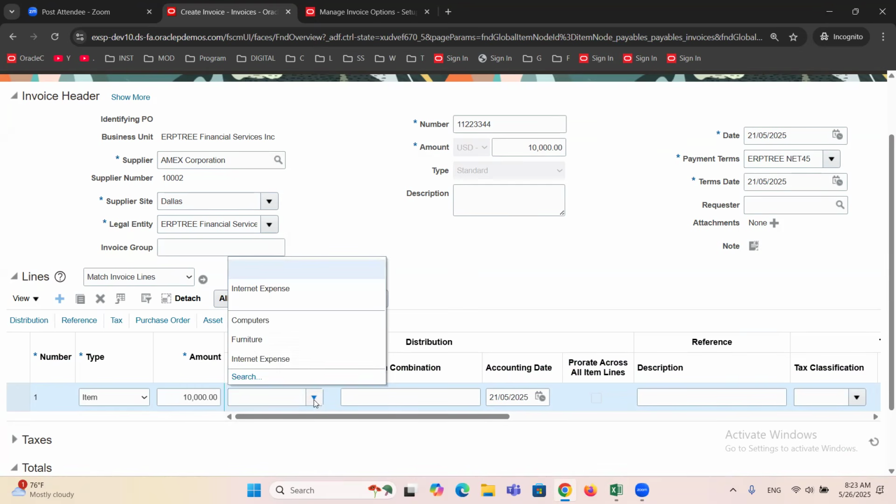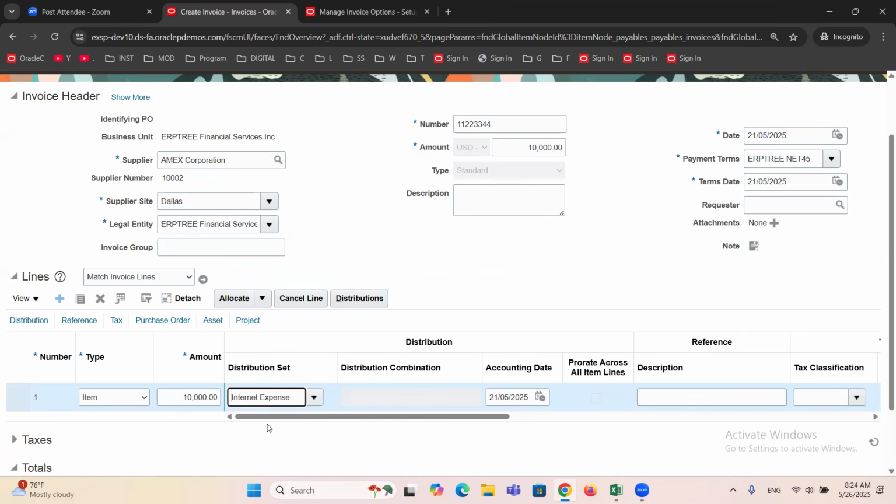Now I can take the distribution set, internet expense. What the system will do is post this 10,000 into the accounts which are available as per this distribution set. Based on how many accounts we have, it posts this 10,000 across those accounts by percentage. If you want to see, you have to go to distribution.